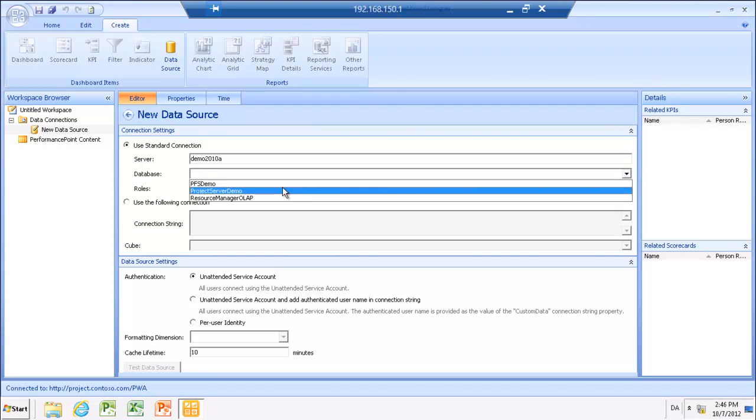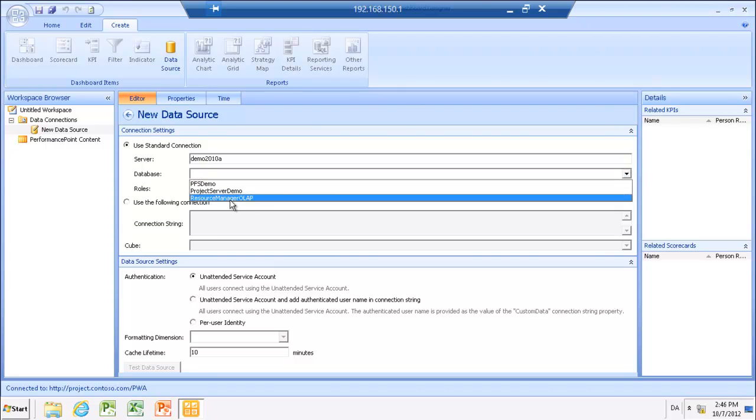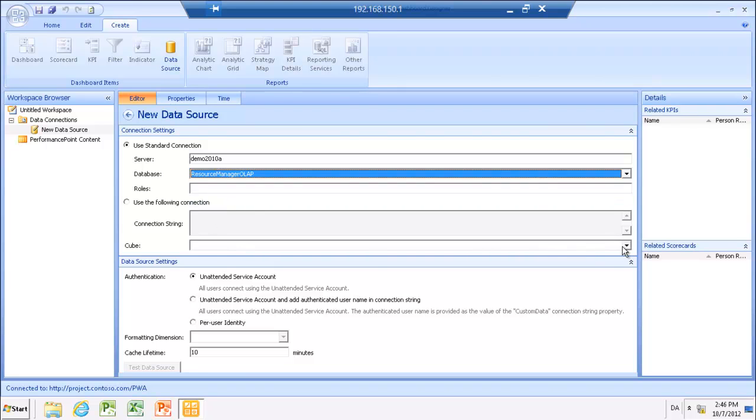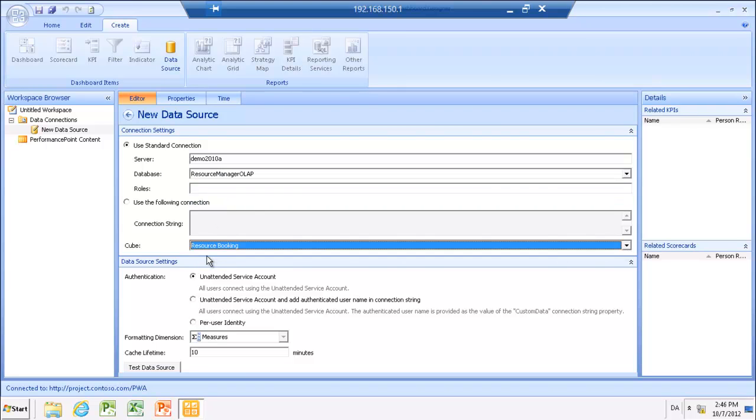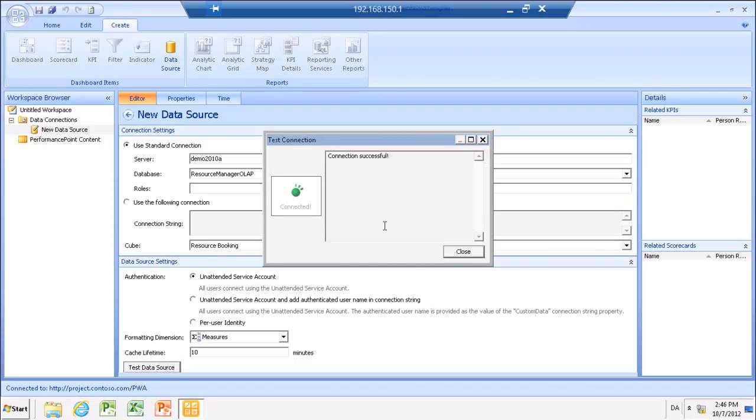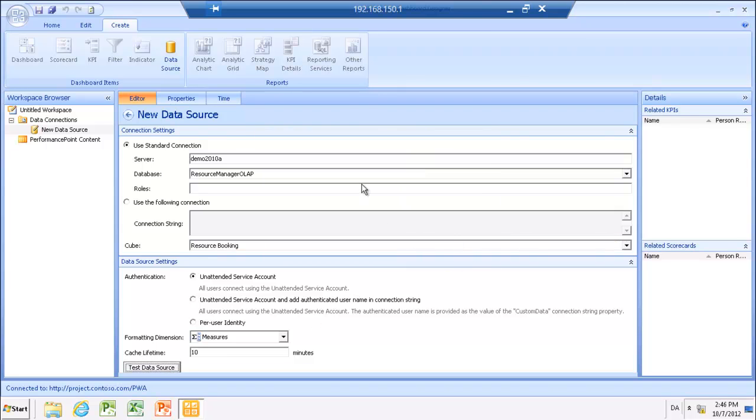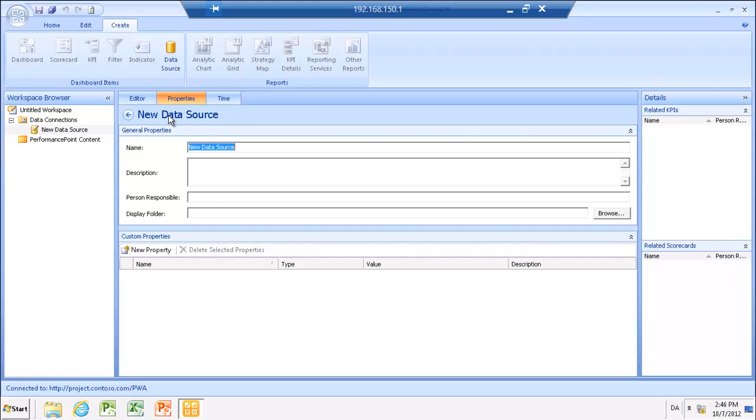And the database that we're going to connect to is the Resource Manager OLAP cube, where there is only one cube, so let's just select the Resource Booking Cube. We can test the data source, and it works perfect. By going to properties, we can give this data source a name. It could be called Resource Manager Demo, and then hit save.